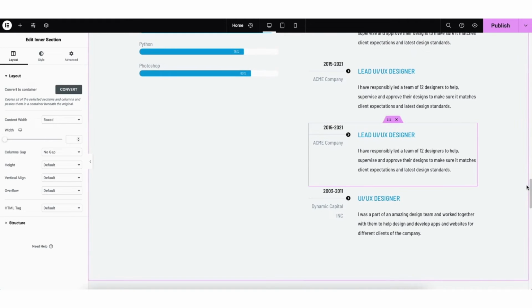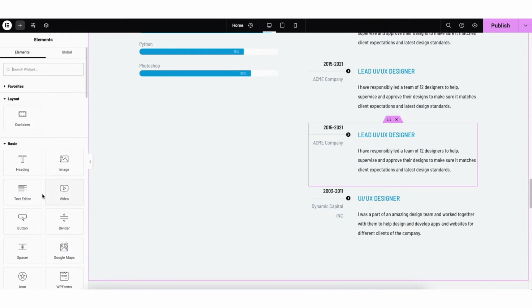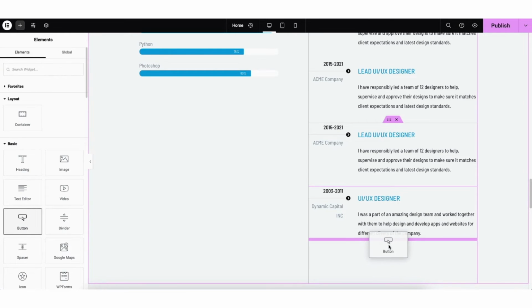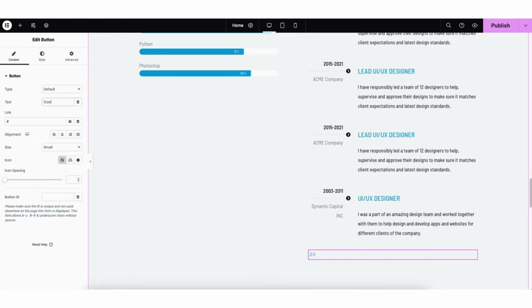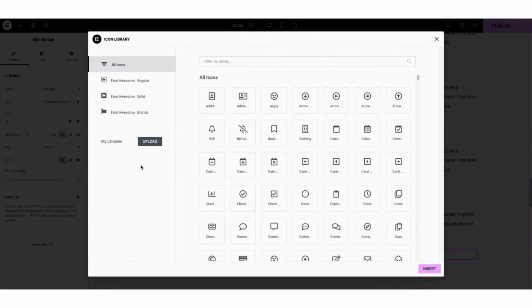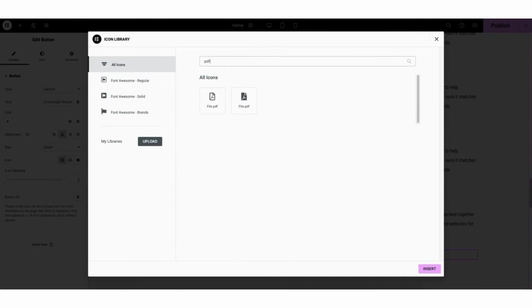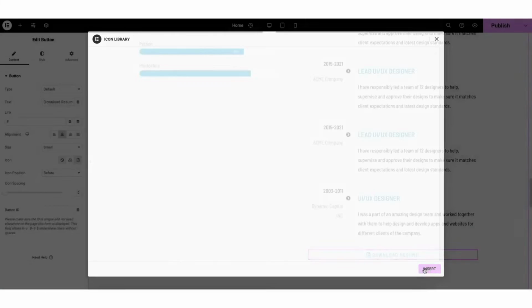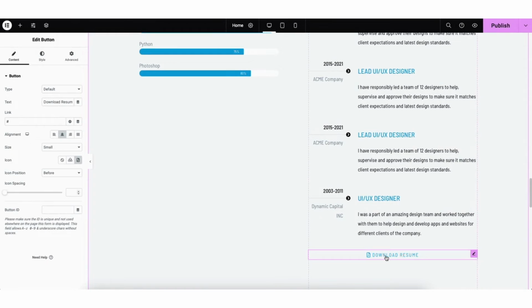In this section, I want to add a button where your resume can be viewed, downloaded, and printed if needed. I'll drag a button over under the last work experience. I'll name it Download Resume. I'll center the button. I'll now click Icon Library. In the search field, I'll type in PDF. I'll select a PDF icon. I'll select this one and click the Insert button. The icon is now showing.